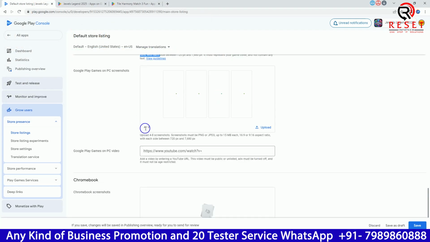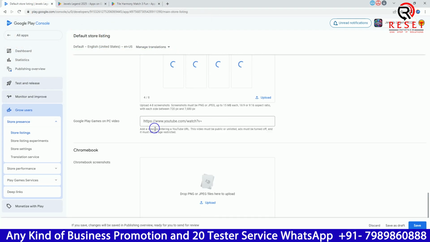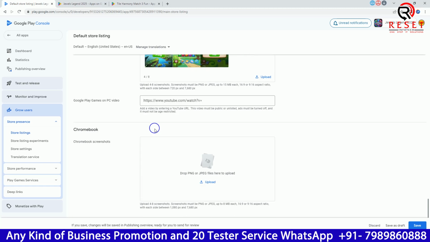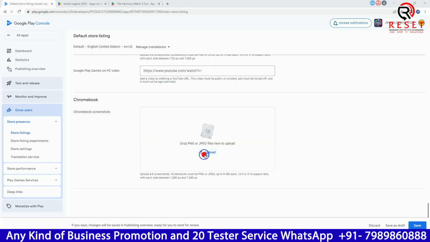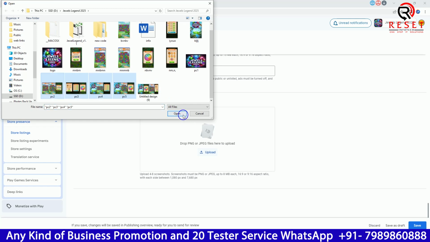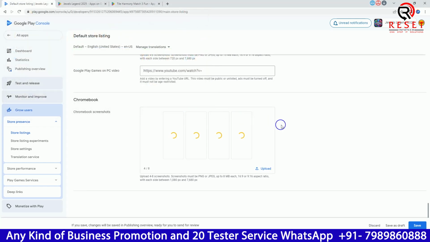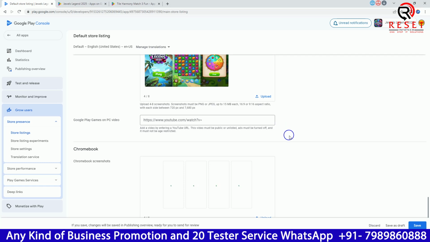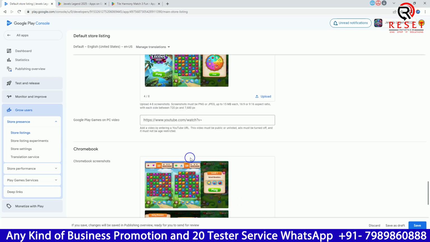You can upload from 4 to 8 images, at least 8 images you are able to upload here. And it's asking for Chromebook images also. If I think it's going to take, I am going to upload here. If it is not, we can leave it off, because it's not a mandatory thing.